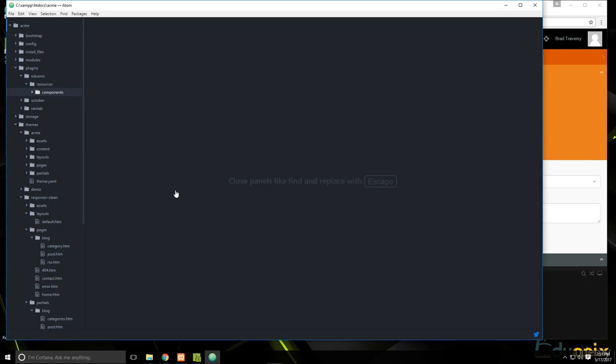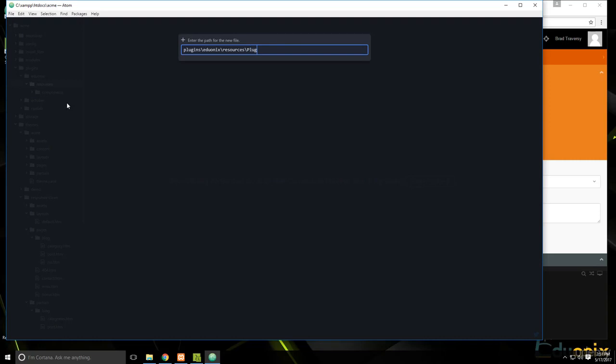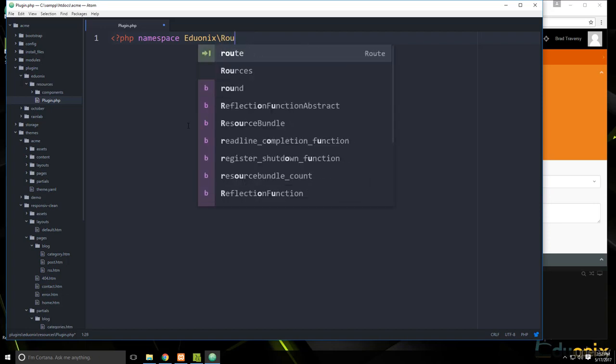Alright, now in the resources folder, we also want to create a new file, and we're going to call it plugin with a capital P .php. Alright, and we're basically going to just create a class here. Okay, now it has to have a namespace. So we're going to say namespace Eduonics, and this has the same formatting as Laravel, because it is Laravel under the hood. Alright, so Eduonics, not social. Resources, right? Yeah.